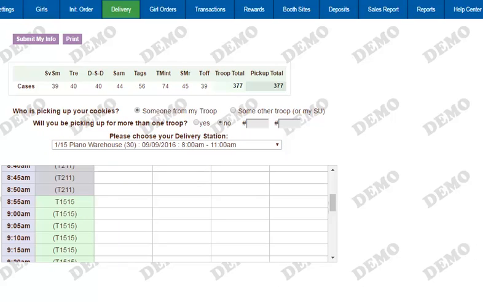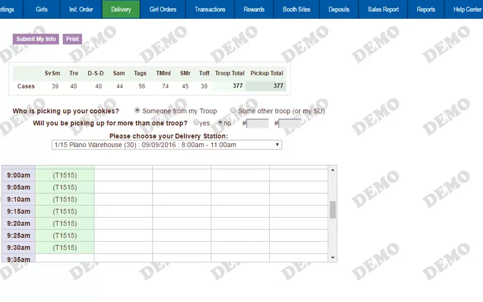Scroll down to see how long the delivery slot is. This is based on the number of cookies ordered in the primary initial order. Submit the delivery slot information. Remember, this is your preferred slot, and it is subject to change.